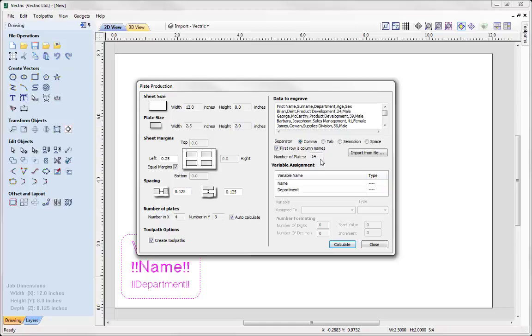The software is telling us how many plates it will be creating, and then we need to look at altering the variable assignment. This is where we assign one of these fields to our name and to our department. So for name, I'm just going to go ahead and put in their first name, like so. Okay, so first name, got there, and then department, we're going to assign that to the department. So you can see on these drop down options, it's just pulling out all of the information that we've imported into the actual data to engrave. So here we're going to go with department.